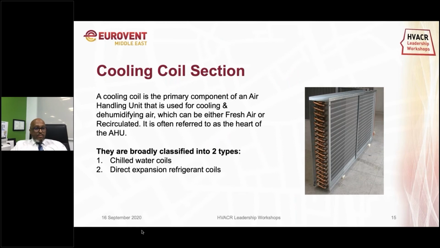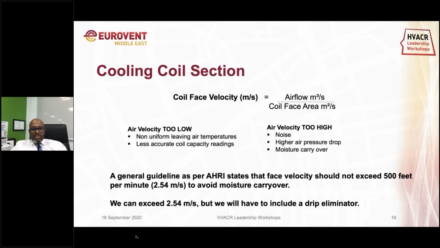A cooling coil is a must, obviously. A cooling coil is the primary component of an air handling unit that is used for cooling and dehumidifying air, which can be either fresh or recirculated. It's often referred to as the heart of the AHU. A typical calculation here, and guys, I won't bore you, I think we have a penalty of 10 minutes to deliver this. But basically, it's a simple calculation that shows exactly what we're looking at in a cooling coil and how we can achieve the cooling and the dryness in the air.